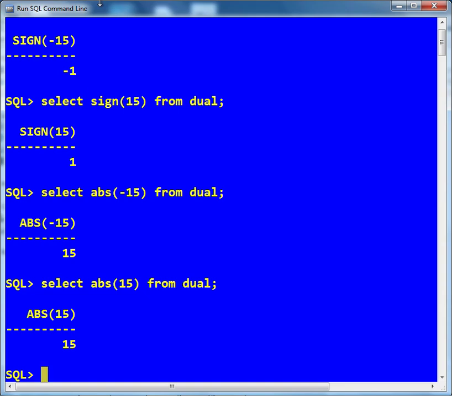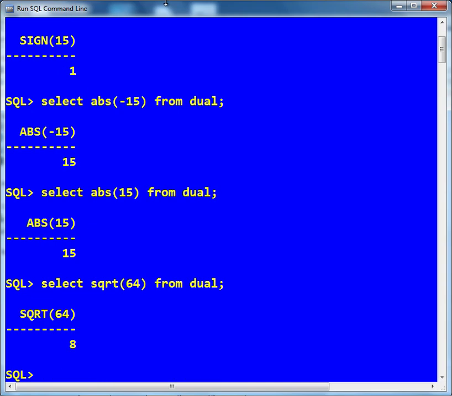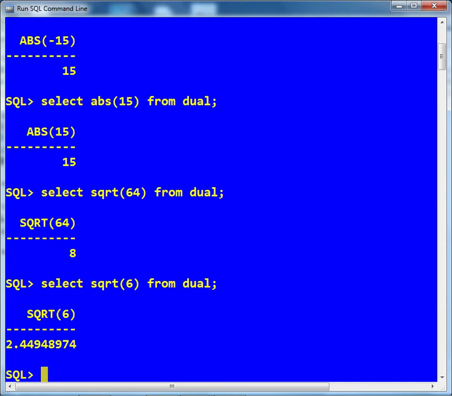If I want to find the square root, here I can write SQRT, square root of, let's take 64. Select SQRT 64 from dual, so it is giving me 8. Square root of 6, it is giving me 2.44948. So in this way we have mathematical functions.